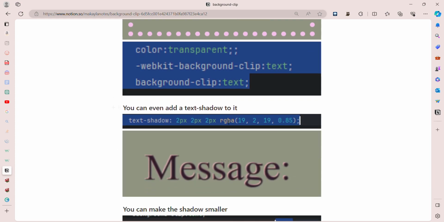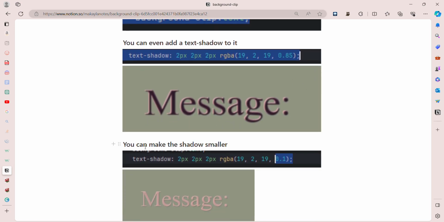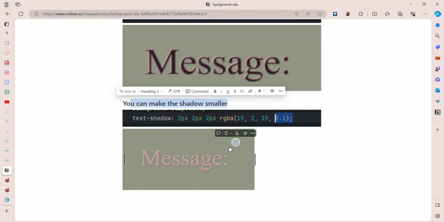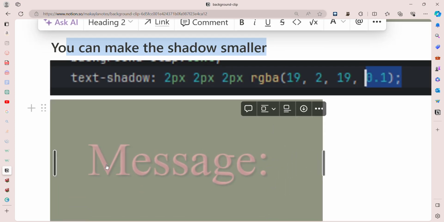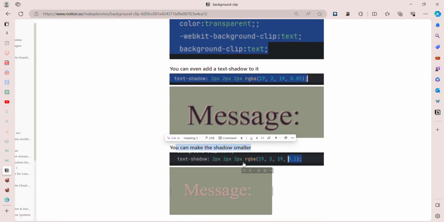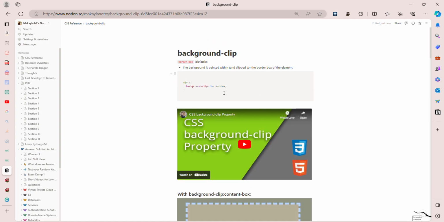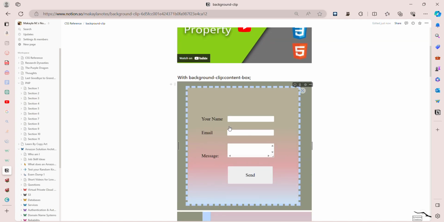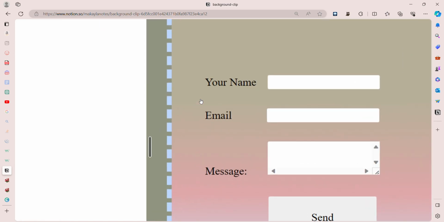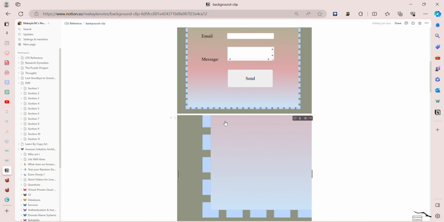And you can even add shadow to it to look even more professional. You can also make the shadow smaller. So it's just really subtle shadow, which makes it look more professional. So that's how you make your borders look more professional and make your portfolios look more experienced with background clip going around the borders of your forms and your content.